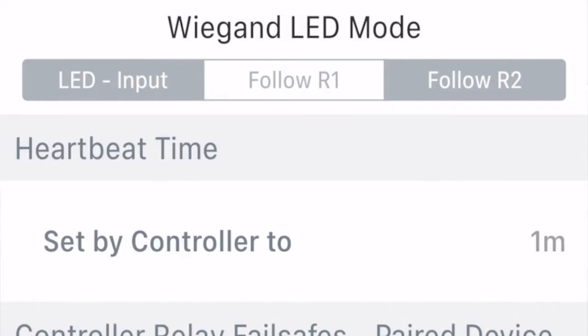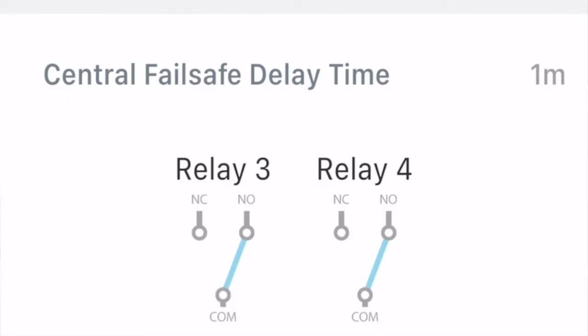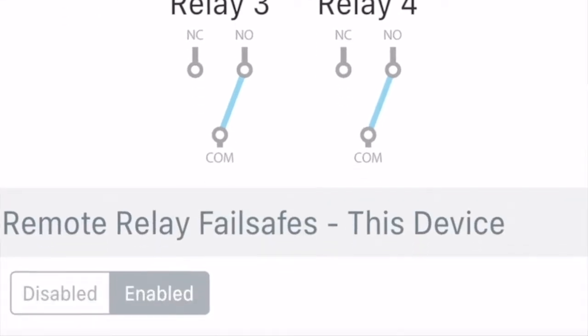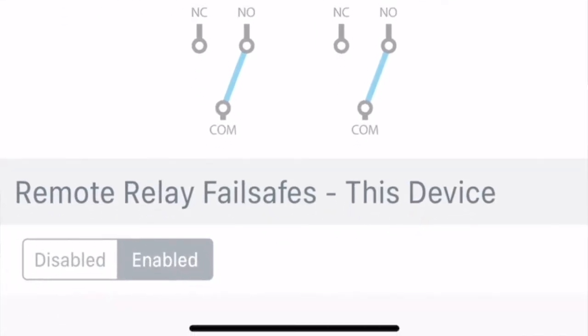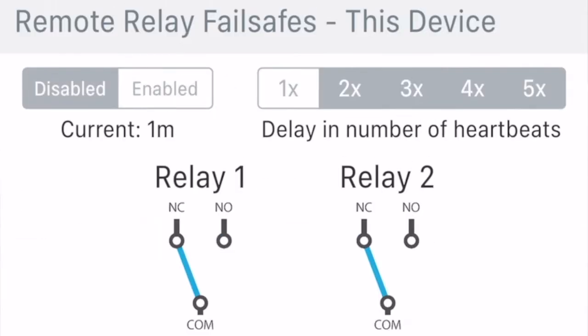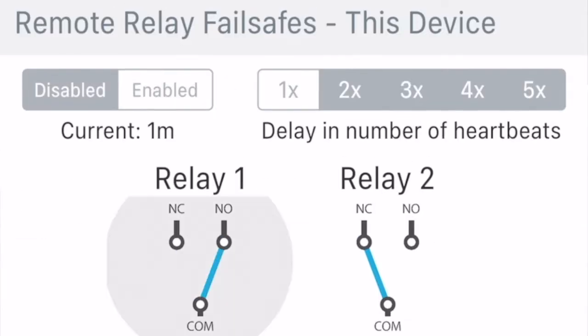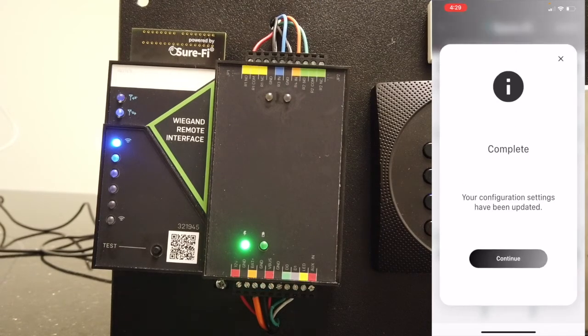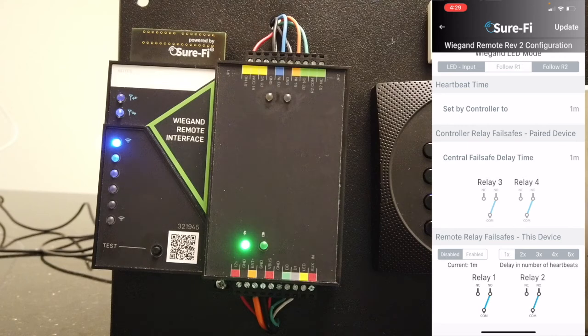The heartbeat time here is set on the controller side, and we see that the controller relay fail-safes are set to normally open after 1 minute or 1 heartbeat try. Now on the remote relay fail-safes here at the bottom, they're currently disabled. Let's go ahead and enable them. Let's also put it to 1 minute. Let's change it so relay 1 and relay 2 will trigger after the 1 minute. Let's go ahead and click Update on our settings.